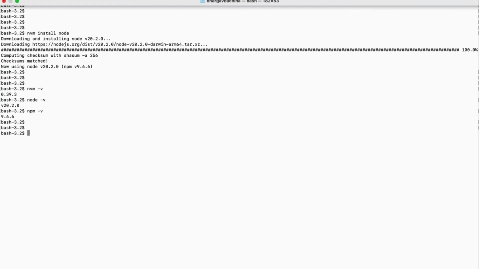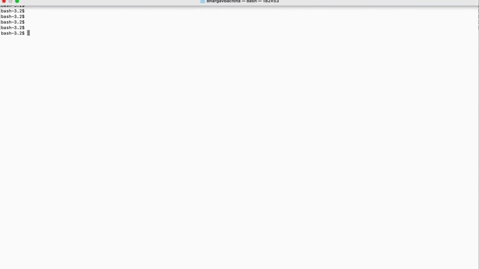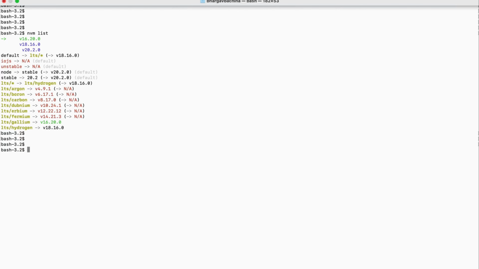Let's install another one. Let's install version 18. Remember, that is the advantage of using Node Version Manager. You can install multiple versions of Node on your laptop. So let's install version 18. Oh, version 18 is already on my laptop, so it's currently using version 18 right now. Let's install version 16. So version 16 is done. We are using version 16 right now. Let's use the list command. Yes, we can see 16, 18, 20, all the versions.